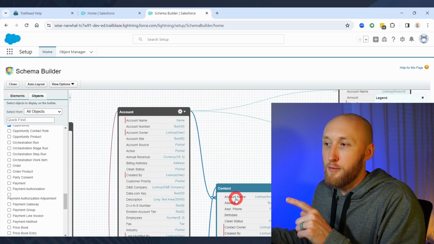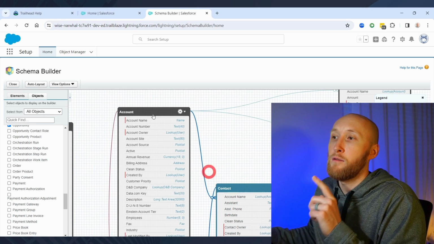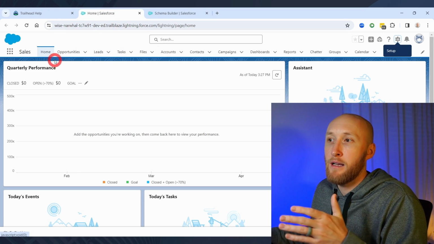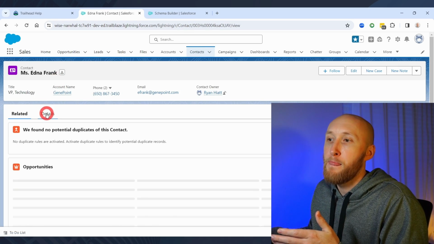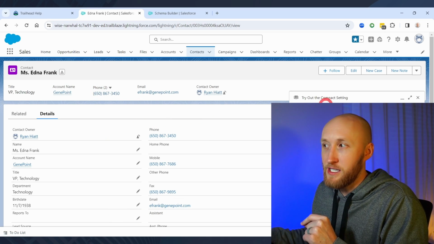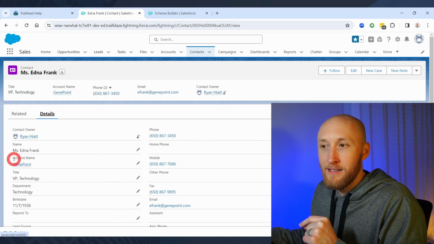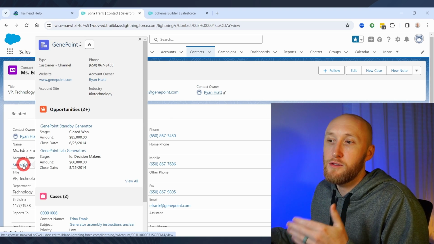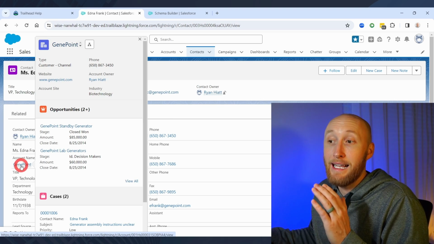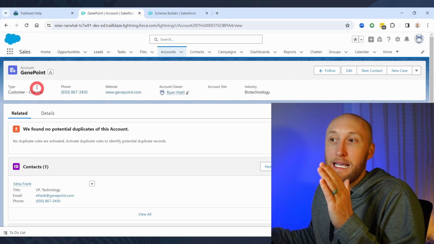This is really important as you think about how companies are built, right? I have one account, or one company, that can have several different contacts. Multiple people can work at this company, and this is related through the account name. Let me just show you what that looks like in Salesforce. Here I am on the normal homepage. I'm going to go to a contact, Edna Frank. We'll see that Edna Frank has all her information here, but we'll notice here is the account name, which is a lookup field to the account. That means I can click the account name, and it's going to take me right to the account.